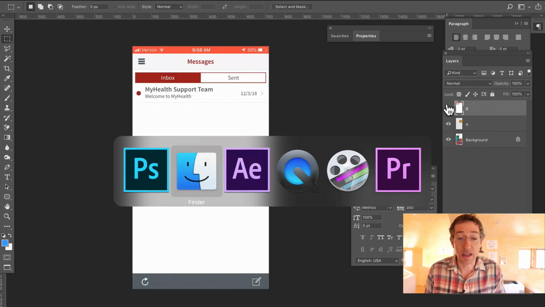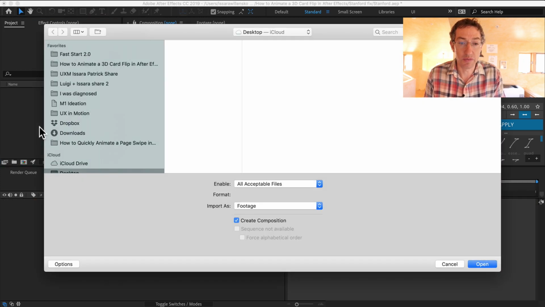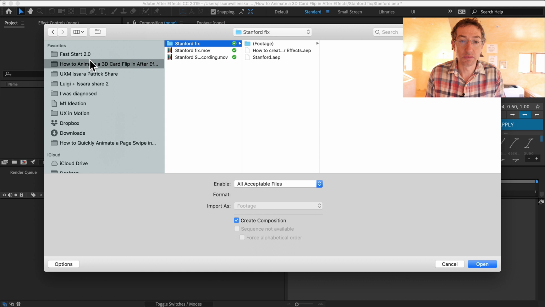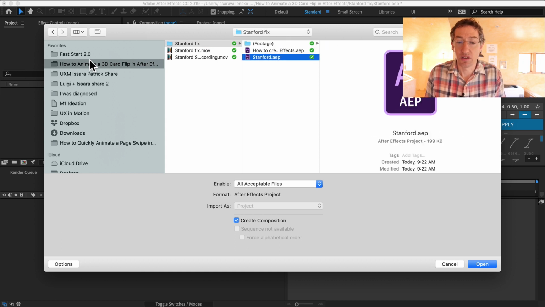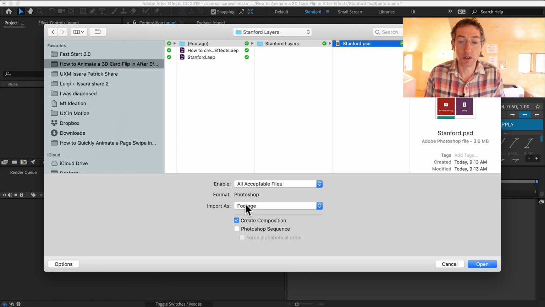Okay, so then in After Effects, I open it up. I'll just delete all this stuff, start again, import, and you'll have all these files. So we're going to go to the footage here, import this, and make sure we do file composition, retain layer sizes.